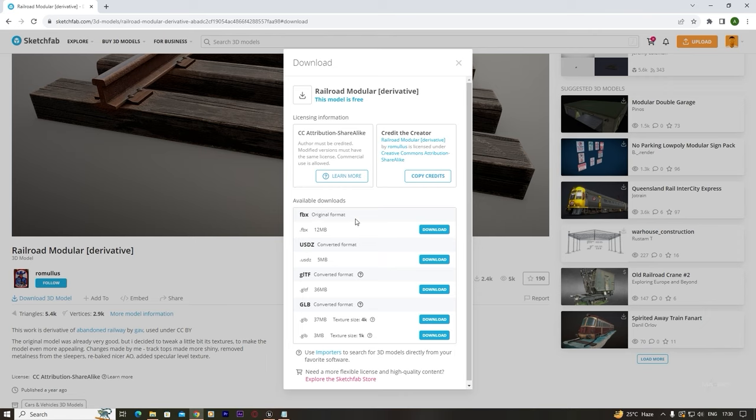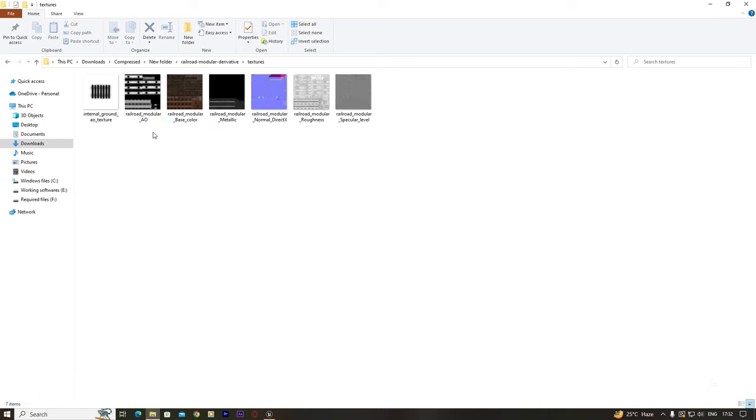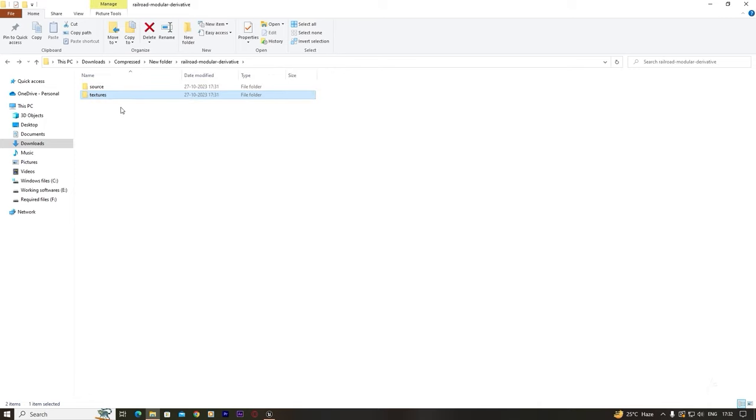And we download this FBX format. So just click on this download button here. And inside the folder, you will find the source folder. So here is the FBX file. And also outside this source folder, you will find this texture folder. So it contains all the textures of this model. So we're going to import all of this into our Unreal Engine.